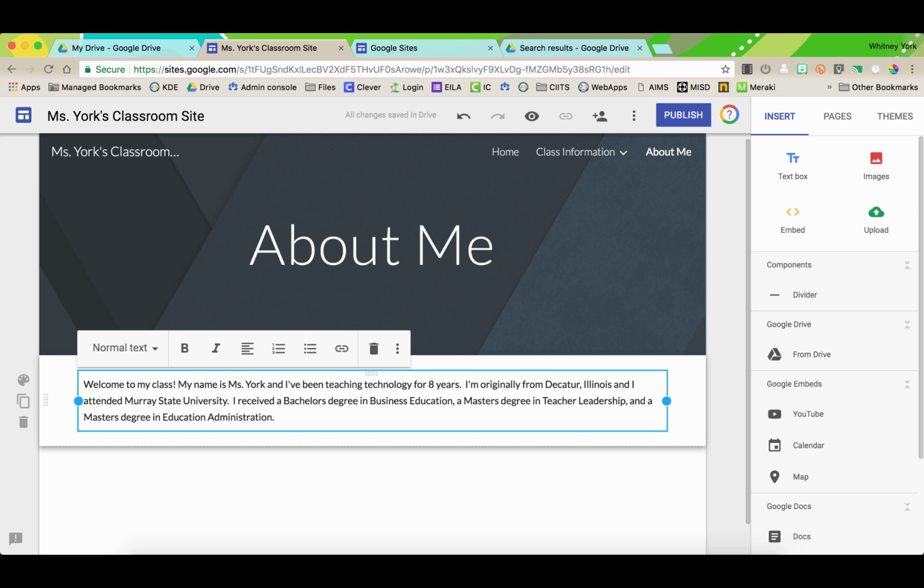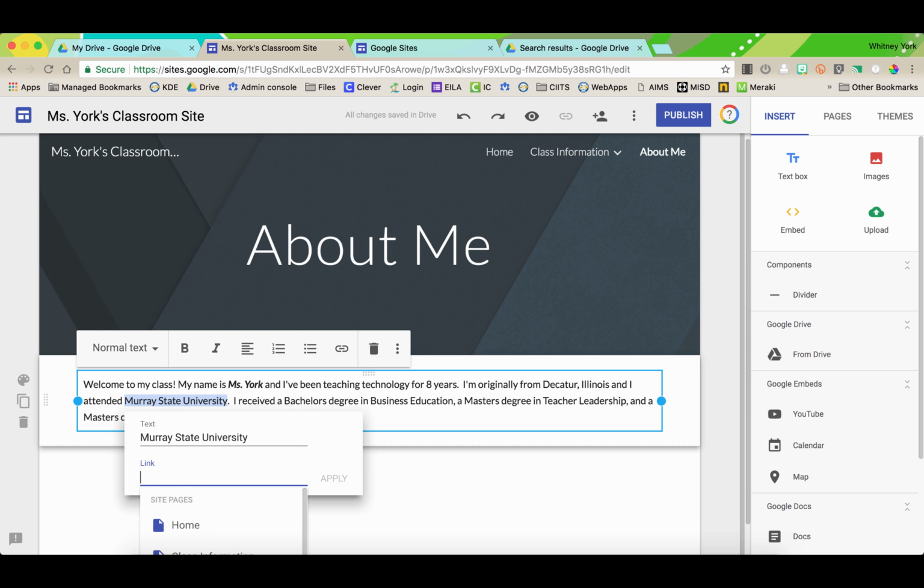All right, so I've typed some magic text here. Let's look at what I can do with this text. I can make things bold, I can make things italic, I can center, align, do all of that good stuff. I can make numbered and bulleted lists, and I can add a link. So if I want to, right here in the middle of Murray State University, put a link to Murray State's website, I can hit this insert link button, and I can type murraystate.edu. And let me type the whole thing out here.